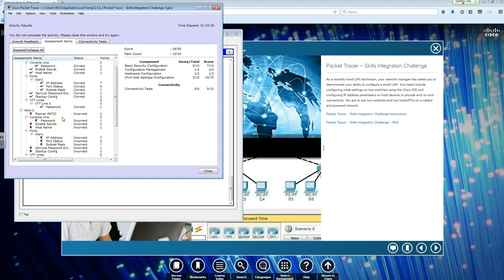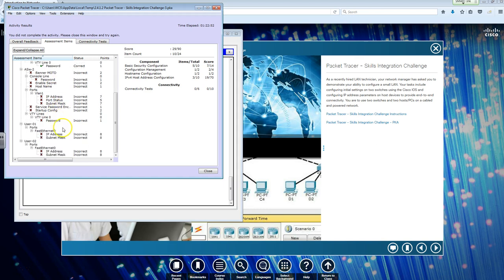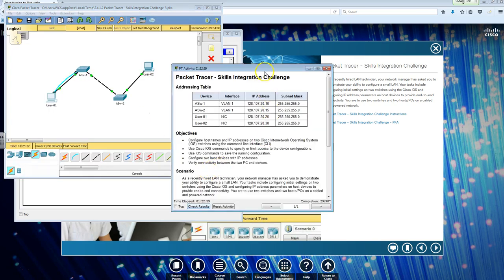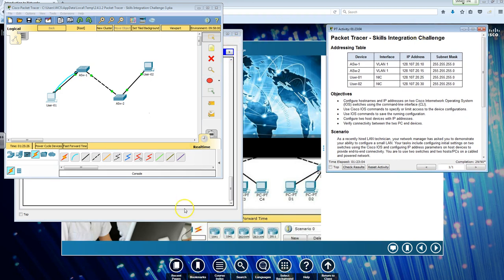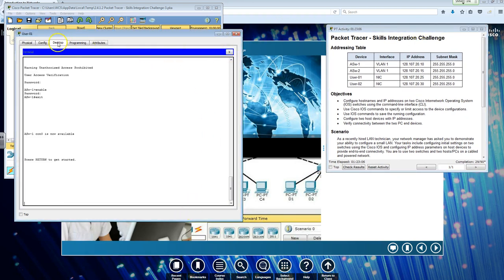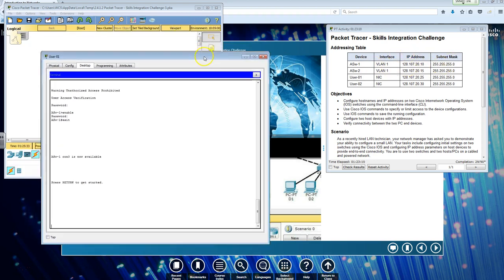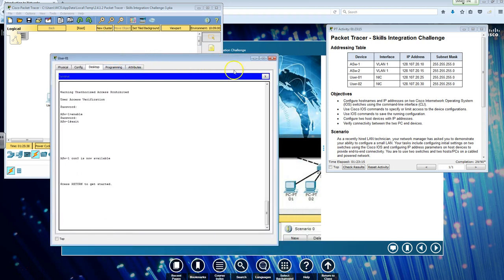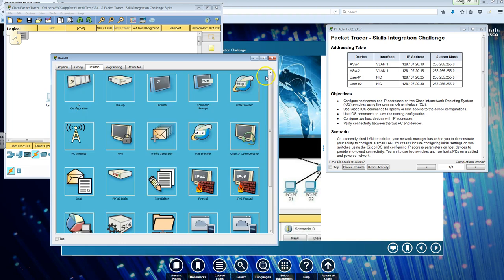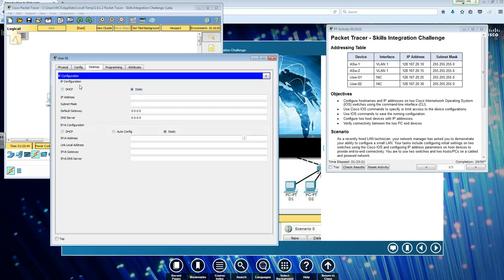Now I need to complete switch 2 and my 2 desktops. Close that, bring that back over here, where it's kind of out of my way. I'm going to click on this. Now I'm going to set up my user 1. To do that, I close this terminal, come over here where it says IP configuration, click on that.